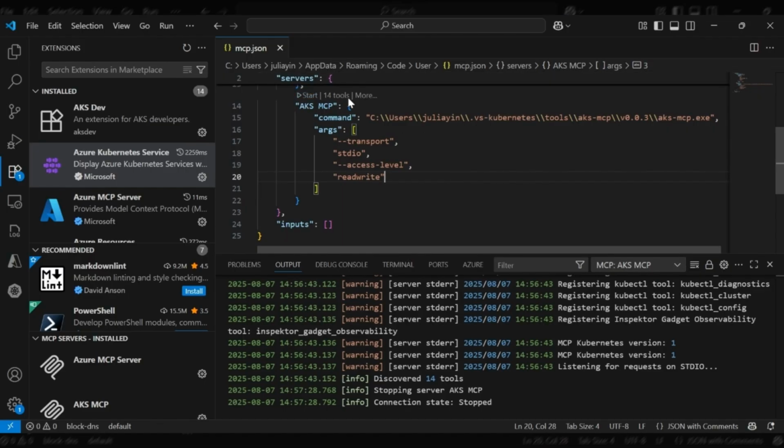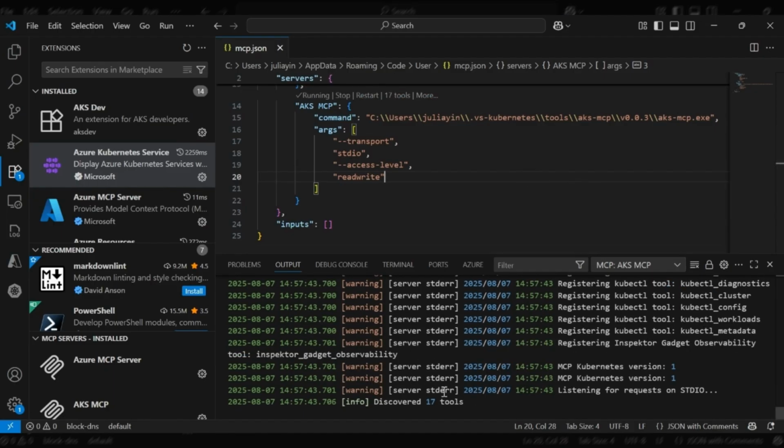So now I'm going to click Start again. And you'll see here it discovers 17 tools. So now all of the tools, including those that require write permissions, have been enabled. Now that my MCP server is set up, I will start the debugging process using GitHub Copilot and try to figure out what is going wrong with my cluster.